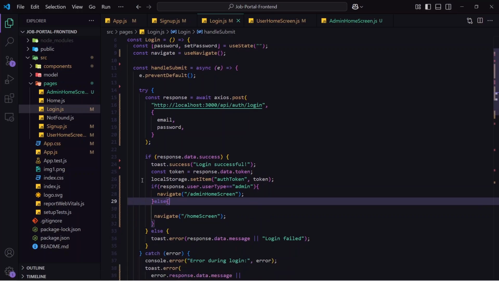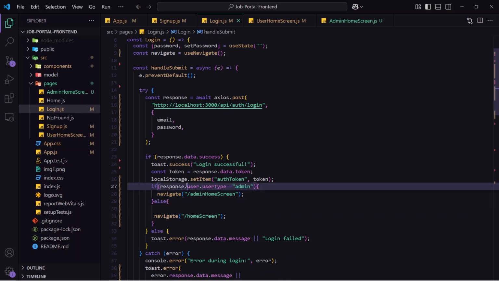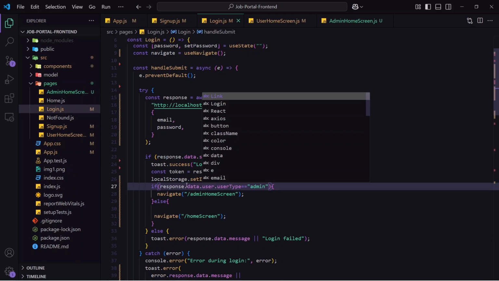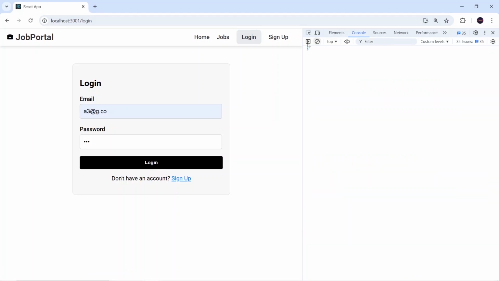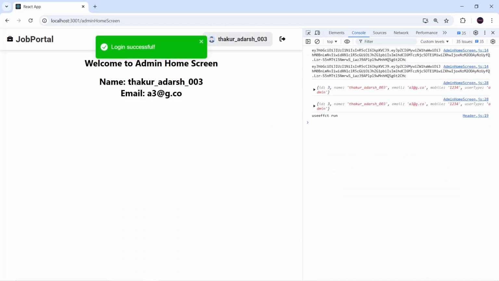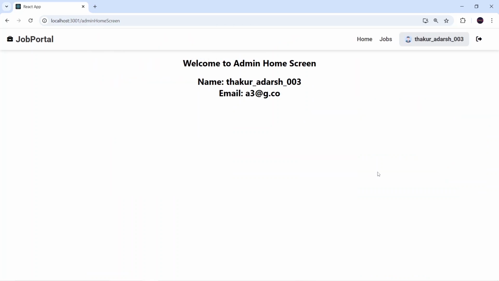If I come here, I have written response.user.user type. Okay, this will be response.data.user type. So I will write here data.user type. I will save this. Let's go. And now I will remove the console, click on login, and you can see I have navigated to admin home screen. So this is how you can do the admin login in React.js, Node.js, and MySQL through the same login and the sign up page for a user.